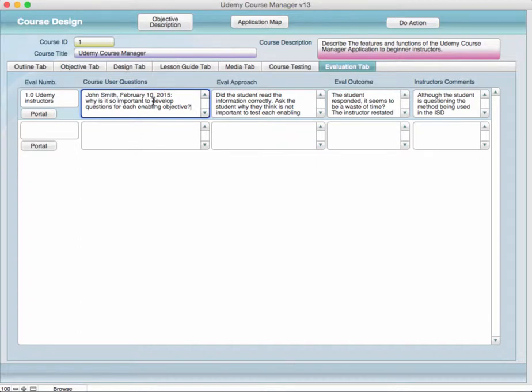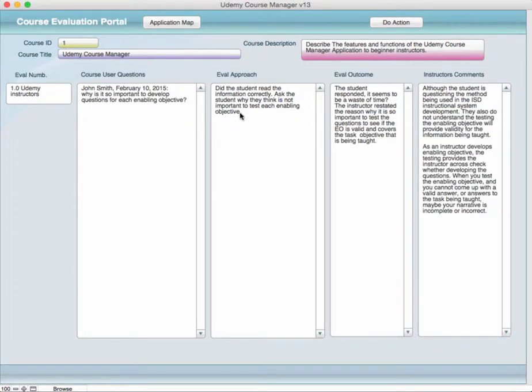Why is this important, to develop questions for each enabling objective? This is a student supposedly. As a student, I would evaluate that by looking at, did the student read the information correctly? Ask the student to see what they think about it, what's so important about the enabling objective question. And there is the objective. This is the point. Let's go into the portal so we can see it easier.